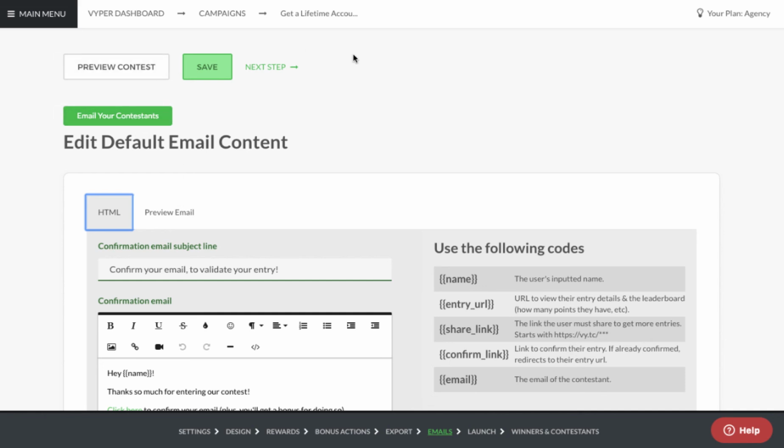So yeah, let us know if you've got any questions about the email stuff or the SMTP. It's really useful for people who want to engage all their contestants and participants, and I'll see you in the next step.